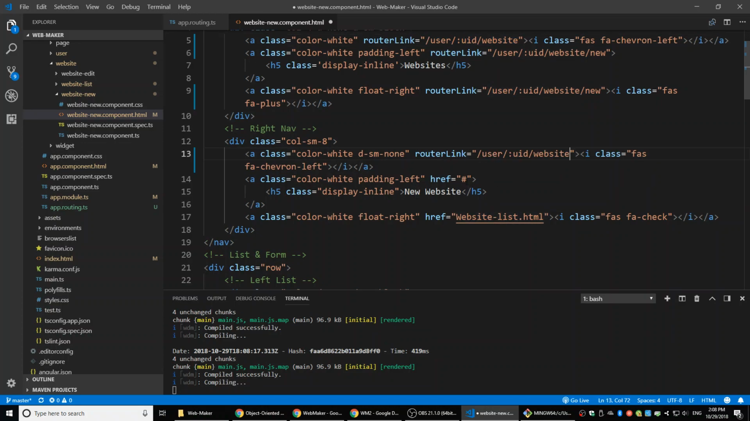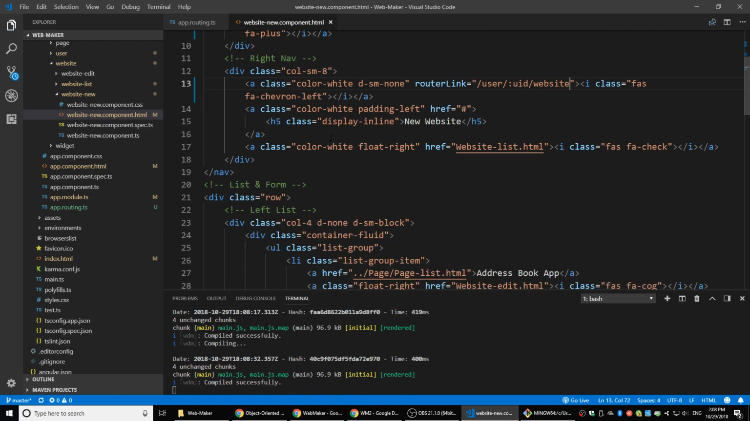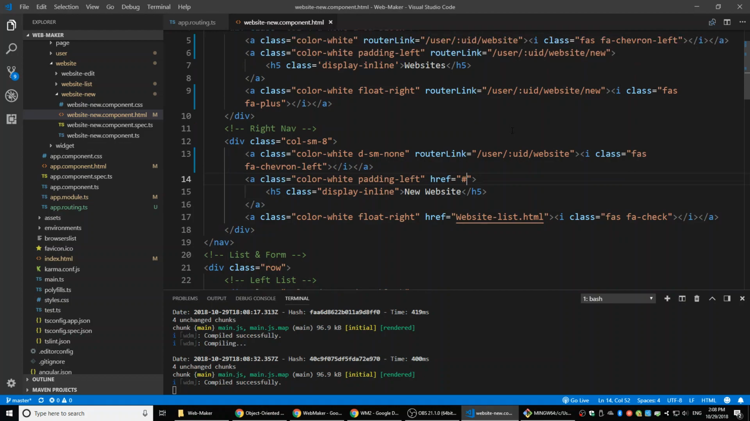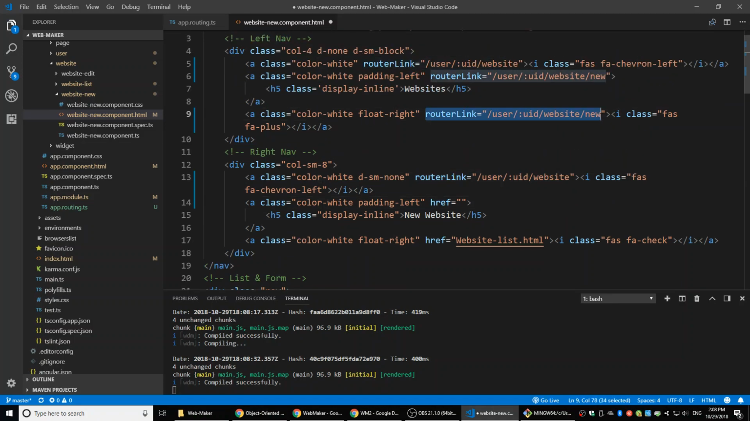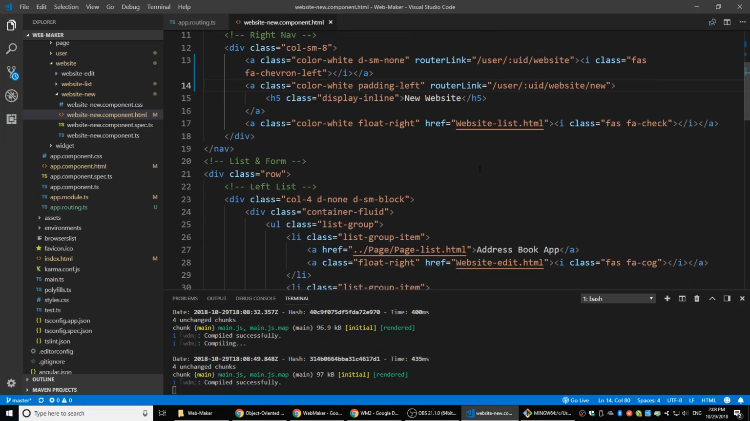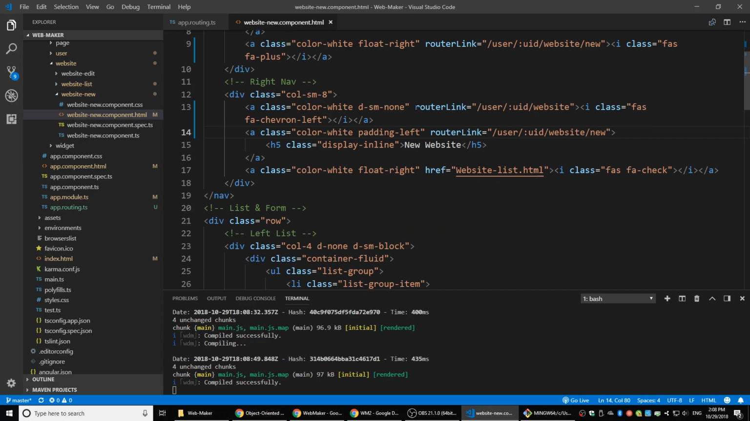This is website list. And another one here. This is still for the website new. So copy that. This is for website new. Let's copy the hosting here, and just replace href here. All right. So again, this is for the website list. Let's copy the one for the website list and replace the old one.